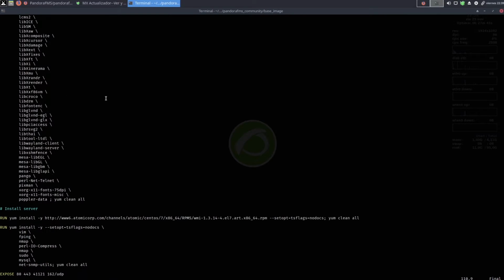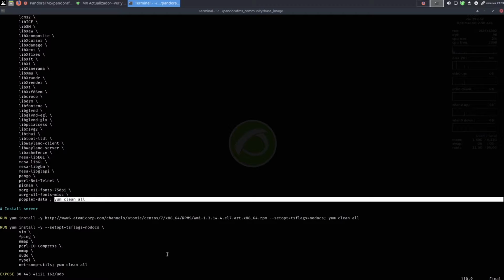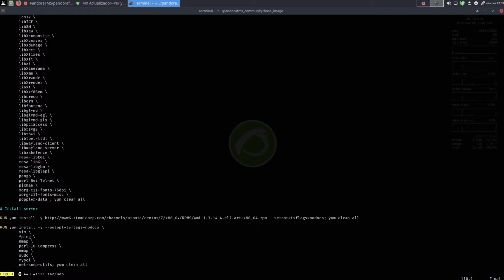Finally, use the expose sentence where container accessible ports are defined. Here port 80 for HTTP, port 443 for HTTPS, and 41121 for Pandora FMS tentacle port, and port 162 UDP for SNMP trap reception. With this, we have our Docker file finished. Just execute the docker build command to create the image.